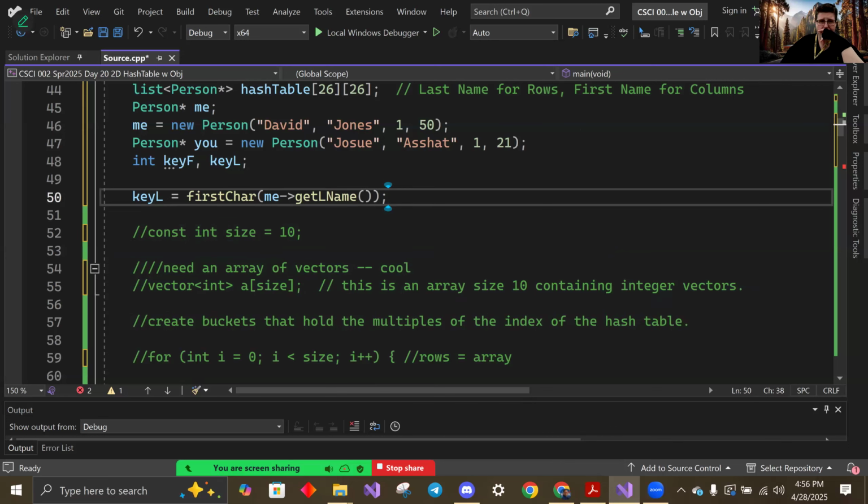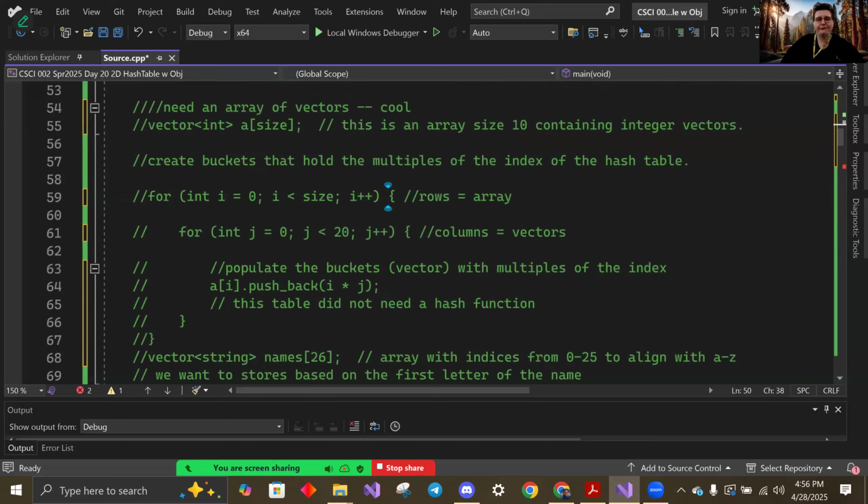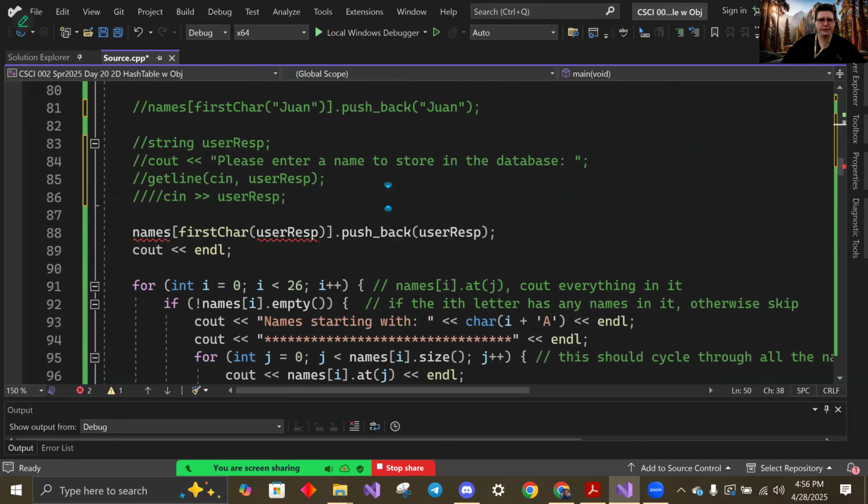So it's gonna make a number. Hash tables use numbers rather than words, it's always numbers. That way we can do indices for an array or a vector, well, not a list. That's what first char is doing.